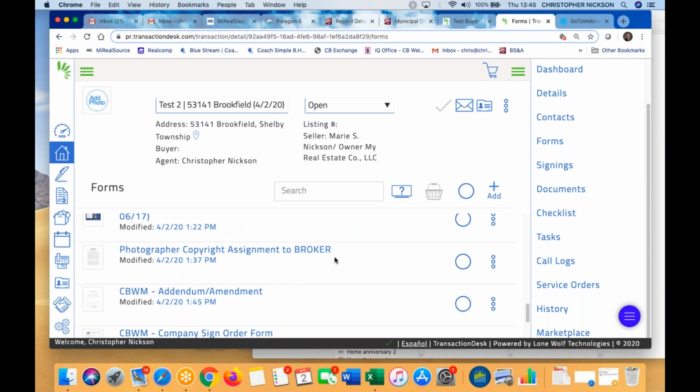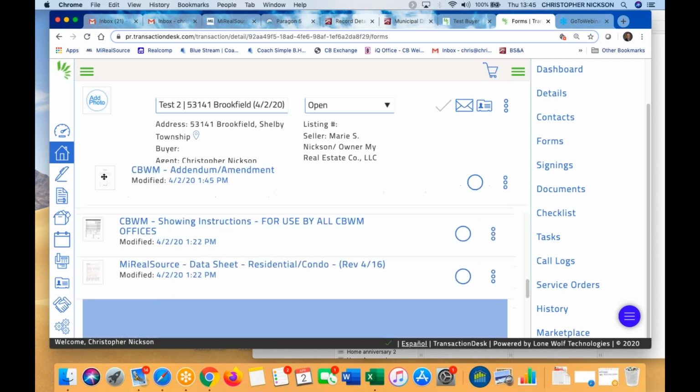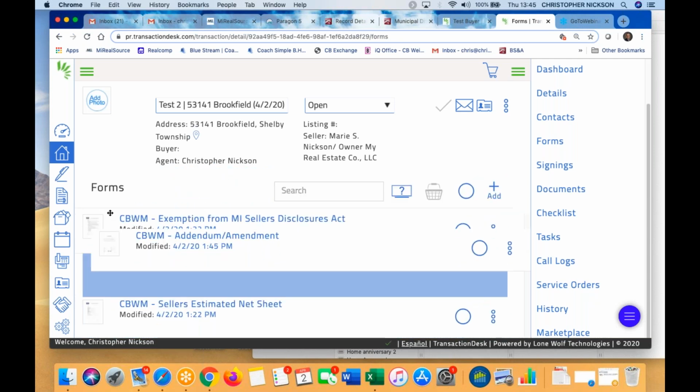I actually want this up higher. I want it right behind the purchase agreement. That's just how my brain works. I want all my documents, my forms, together. So if I come over here to the left where it becomes a cross and I click on that, I can drag these up and move them into whatever order I want.